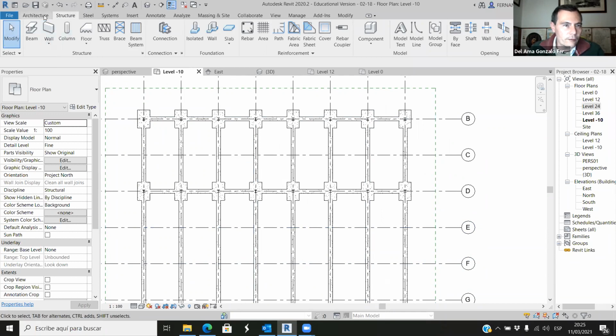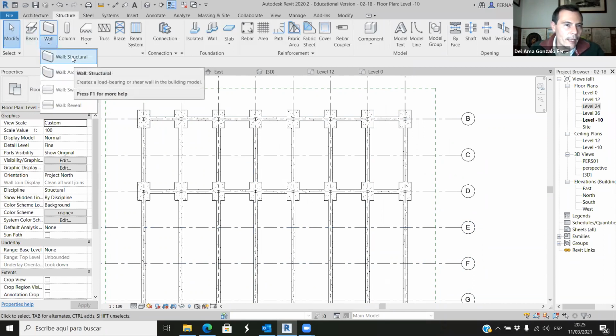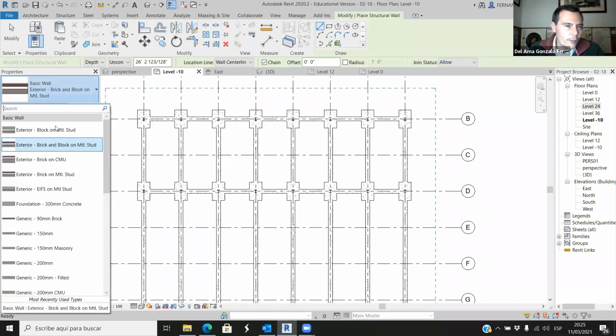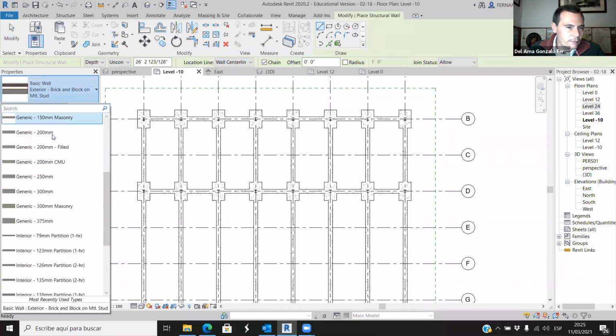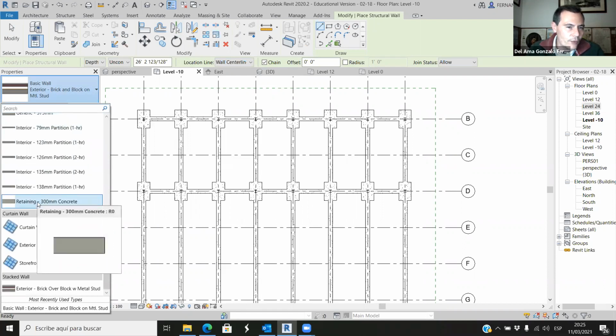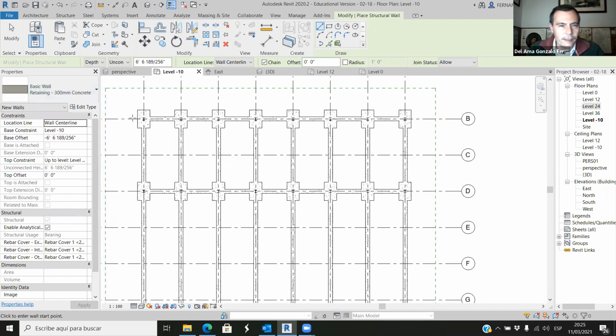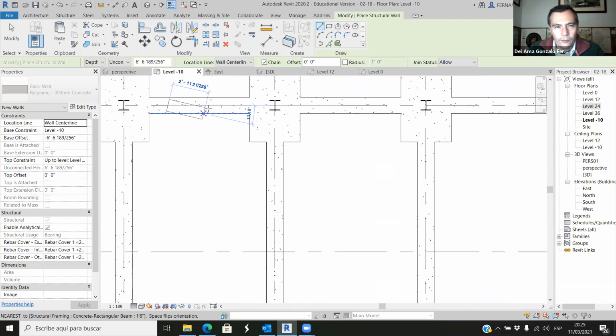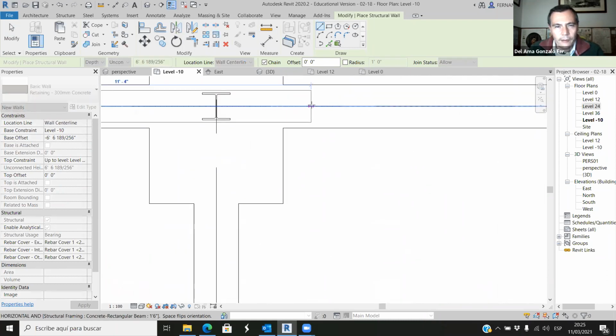Do we have these kind of things? Do we have walls? We are not working with architecture. We are working with the structural discipline. So in the structural discipline, we have structural walls, and here we have different ones, and we do have a retaining wall. Okay, so select this retaining wall, and we have to place this retaining wall here and make sure that it's thicker than the structural element.